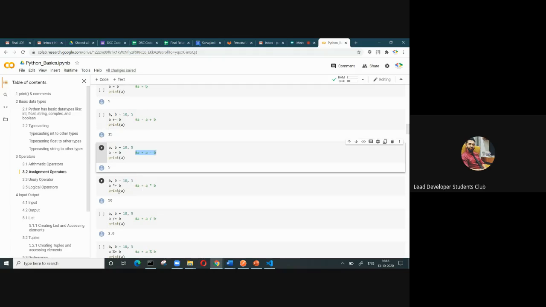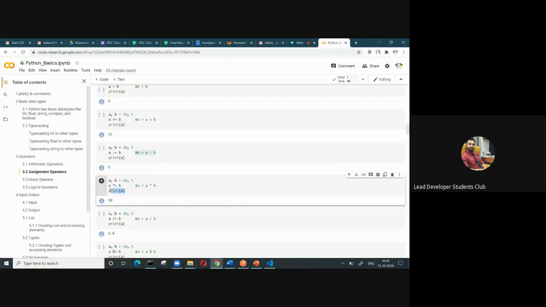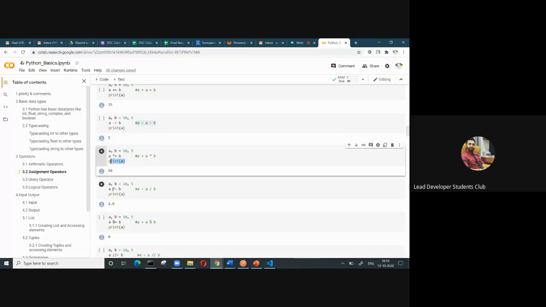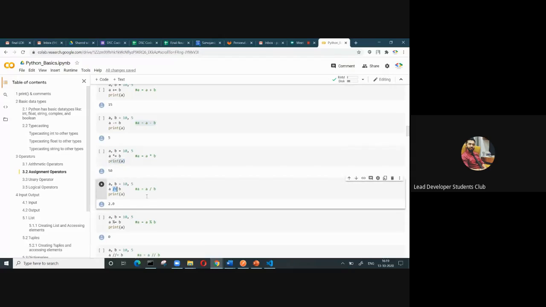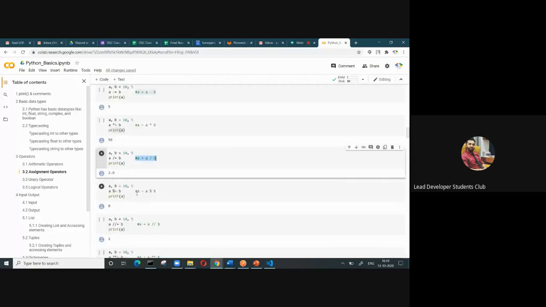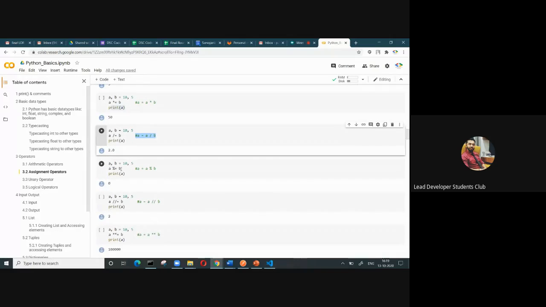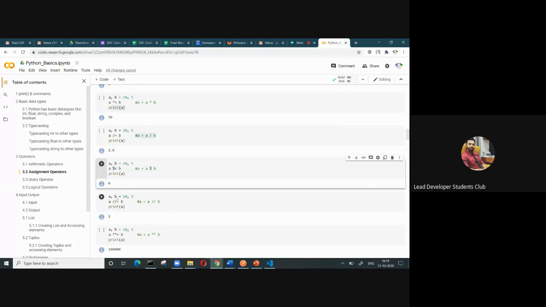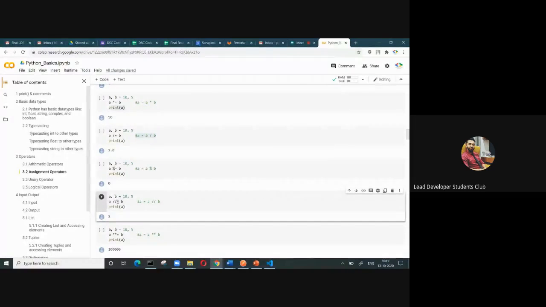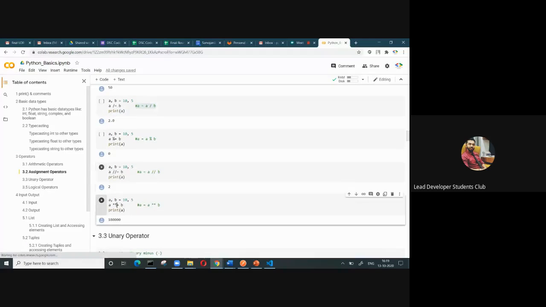If I mention a star equals to b, then it will be interpreting it as a equals to a star b, and when I will be printing, a equals to 10 star 5, that is 50. Next is the division assignment operator, which equals to a equals to a divided by b, 10 divided by 5, 2. Similarly, you can do it for all the arithmetic operators which we have, that is modulo operator, the floating point, integer division operator, and the exponential operator.